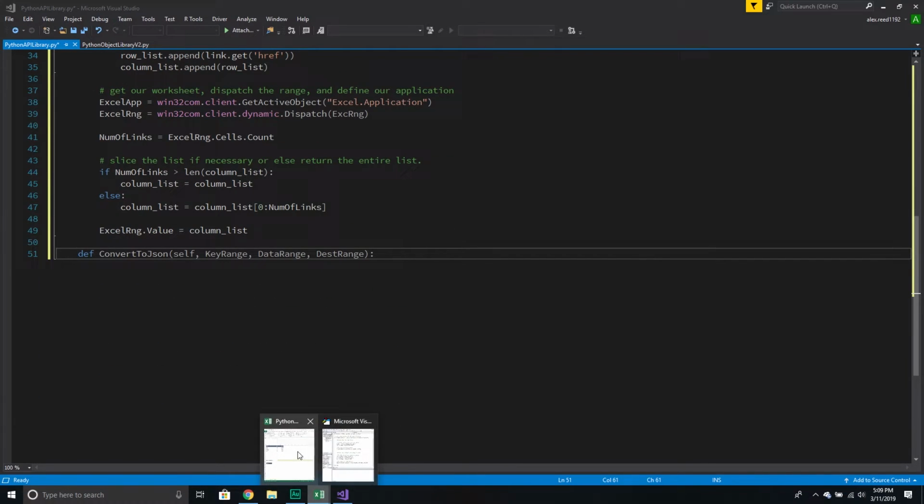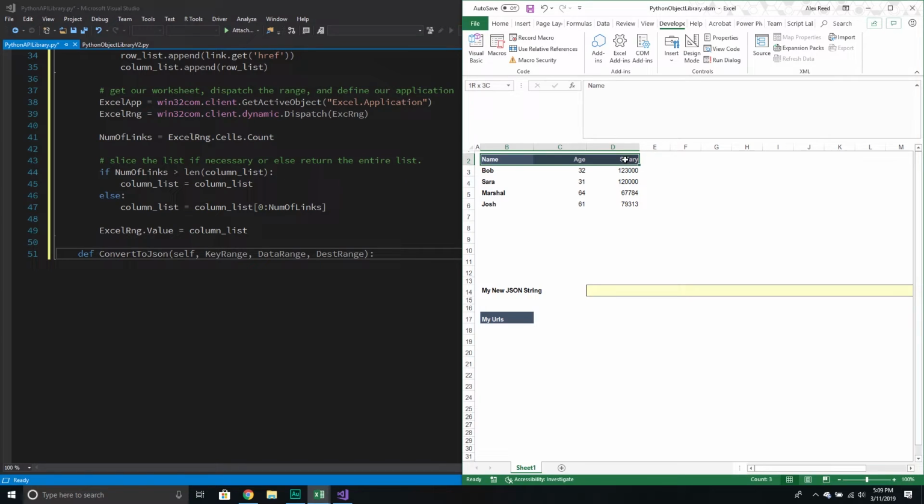So what is the intention of this method? Well, I have a range like this. I'm assuming that the column headers are my keys. And then I have a data set, right? And so basically what I want to do is create a JSON structure. So I want a list of dictionaries where each one of these rows would be a dictionary where this is the key and then these are the corresponding values for that key. So in this example, if I was at Sarah, the key for Sarah would be name, age would be 31, salary would be 120,000. It will create all those dictionaries, store them in a list, and then return that list to the destination that I specify.